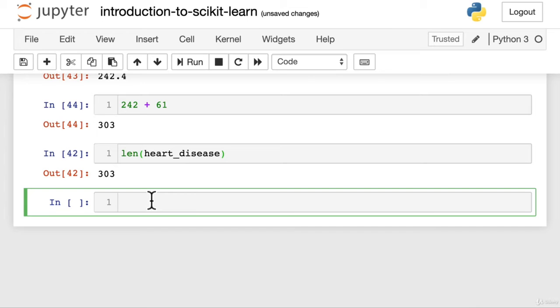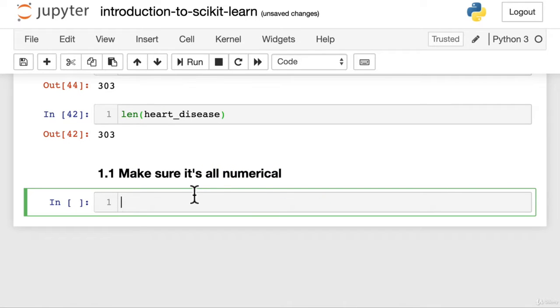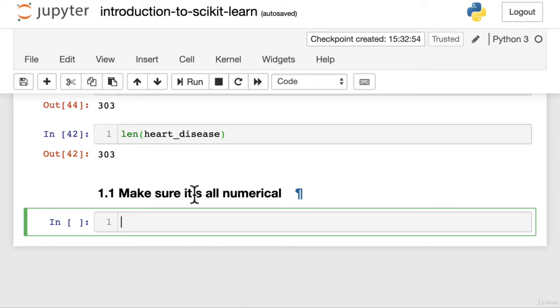Now, I know at the end of the last video, we said we'd make sure all the data was filled up, like there were no missing values. But after reviewing it, I think it makes a little bit more sense to make sure it's all numerical first. So let's make a little heading. We'll call this 1.1. Make sure it's all numerical. Wonderful. And now, to begin with, we kind of need another data set.